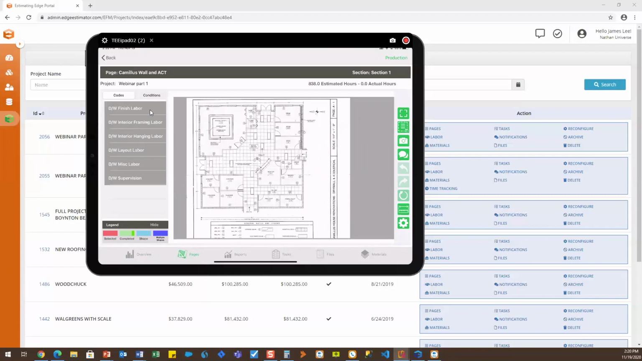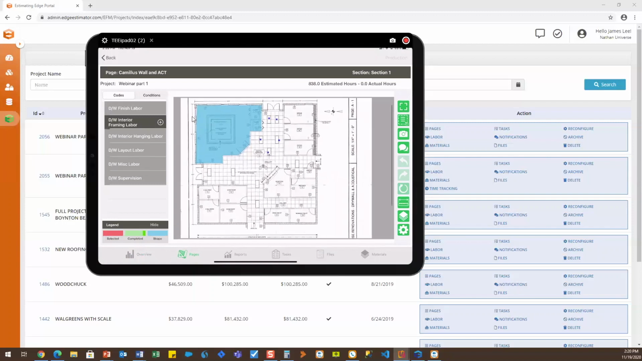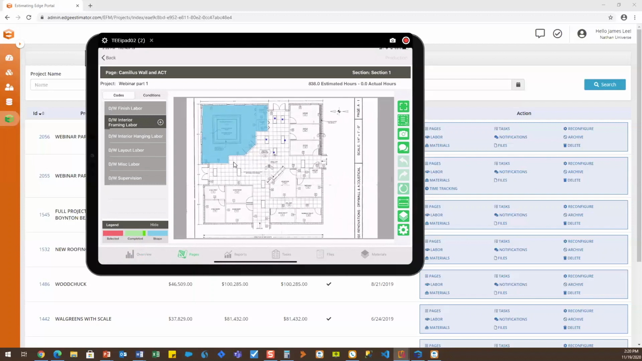And if we look on the left-hand side, we see all the codes that exist on this page. So if I take my finger and tap where it says interior framing labor, I'm actually going to get all the shapes coming from my Edge takeoff as well. So we try to make things very visually appealing for your personnel out in the field and help them understand exactly what they're tracking. And if we hit this plus sign next to interior framing labor, we can take a look at all the different labor items inside of this code.